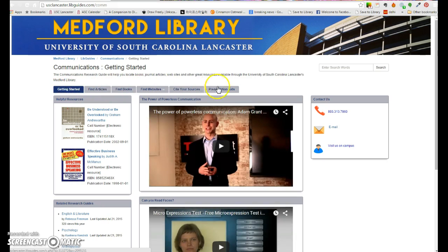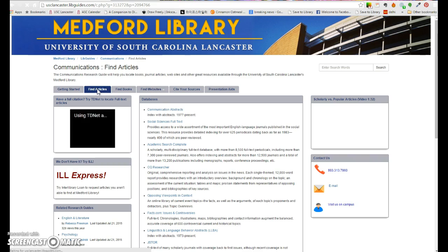All the research guides look similar. They're designed to get you from the beginning of your research project to the end. Today, we'll focus on the Find Articles tab and the Find Books tab. For this first part, let's look at Finding Articles. I'm going to click on the Find Articles tab.